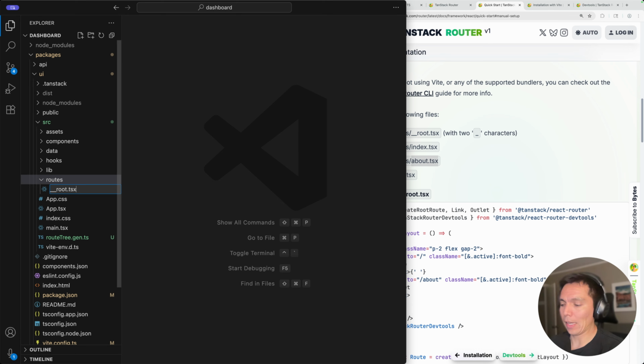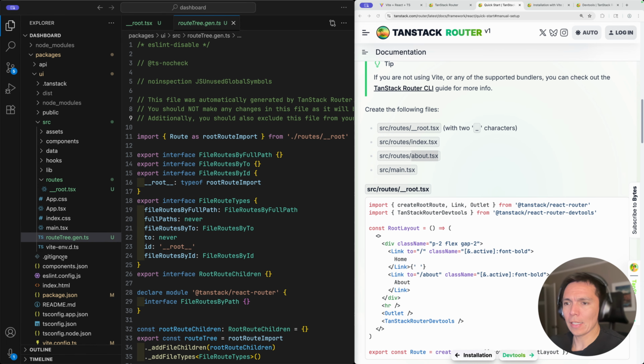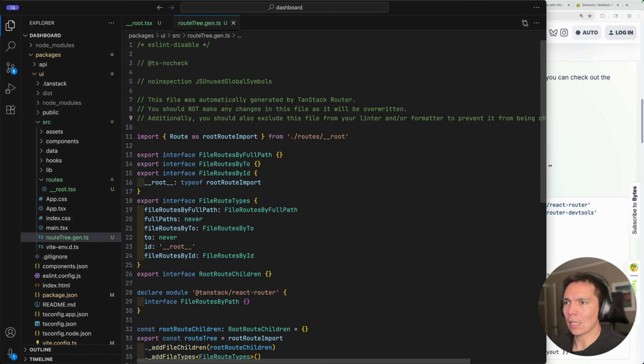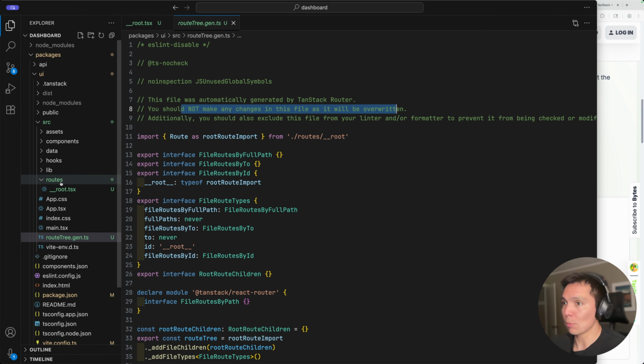I'm going to create the file and automatically I get this auto-completed, which is one of the wonders of the TanStack Router development experience. And also we can see that this routeTree.gen.ts file is auto-generated. And this is a file that we can add to our gitignore. And if we look at the comments here, we can see that we should not make any changes to the file. This file will be updated when we add more routes.